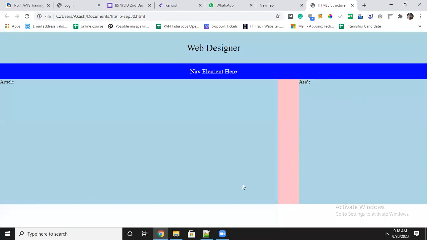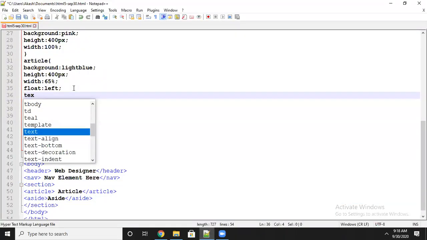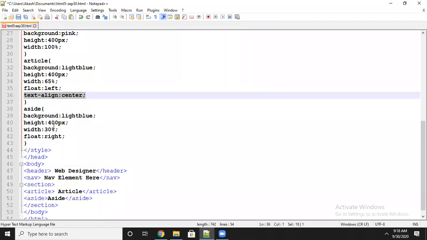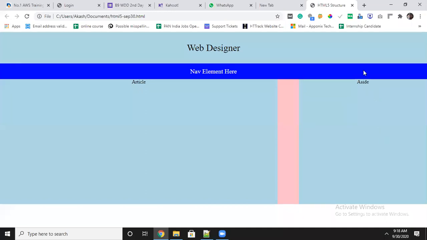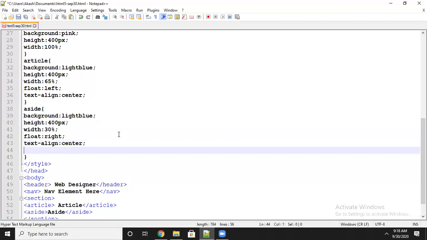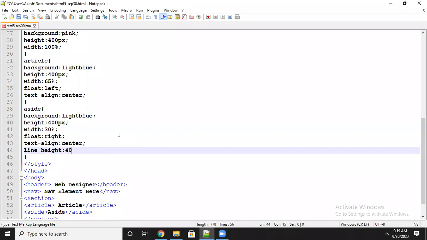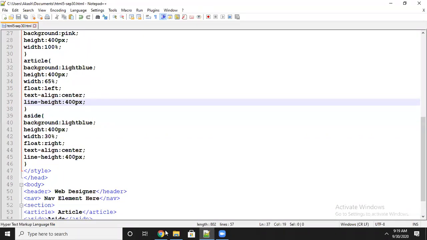If you want to bring it exactly to the center of the screen, then you specify one more property here, text-align center. And here also specify text-align center. Now see, width-wise it came to the center. If you want to make it height-wise center, height is 400, so you have to apply line-height 400px. And here also you have to apply line-height 400px.